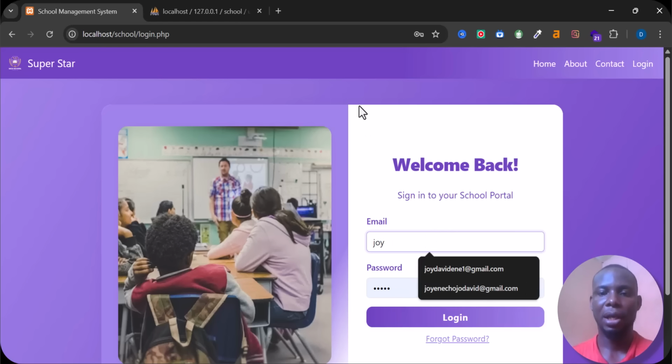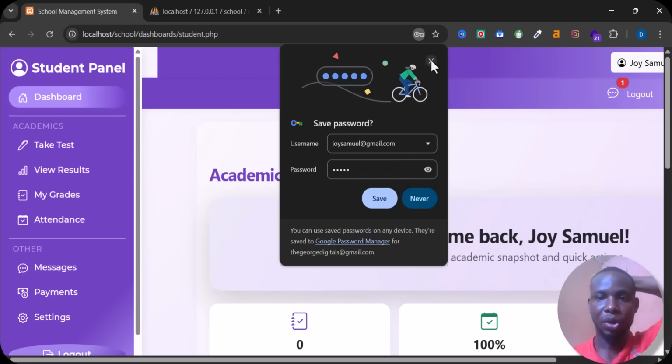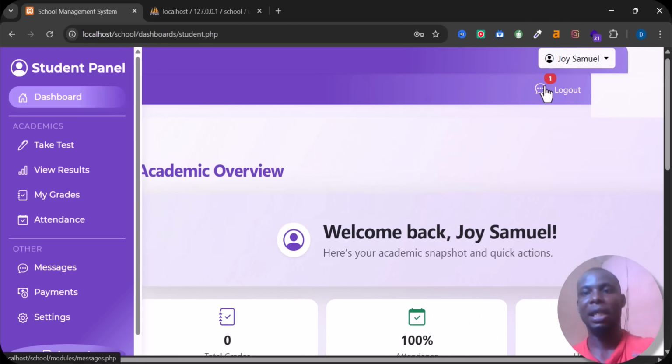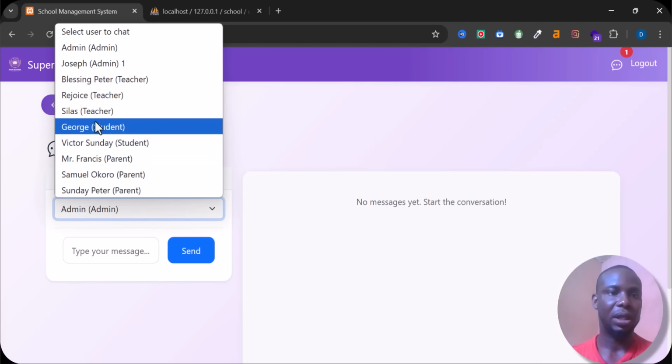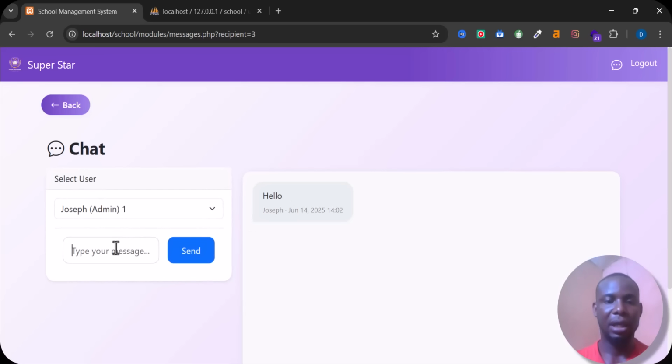log in as a student. So I've logged in as a student. So this is my student area. So if you look at this place, I can see that message I sent as an admin. So if I just come here and select Joseph, which is the admin, you see I will see that hello. Then I can reply and say, hi, good.